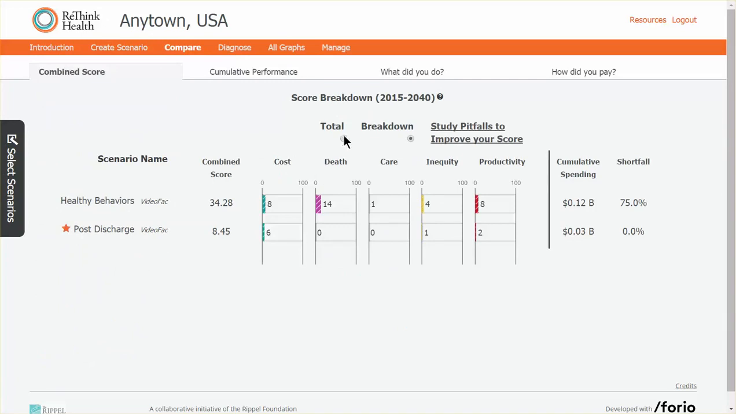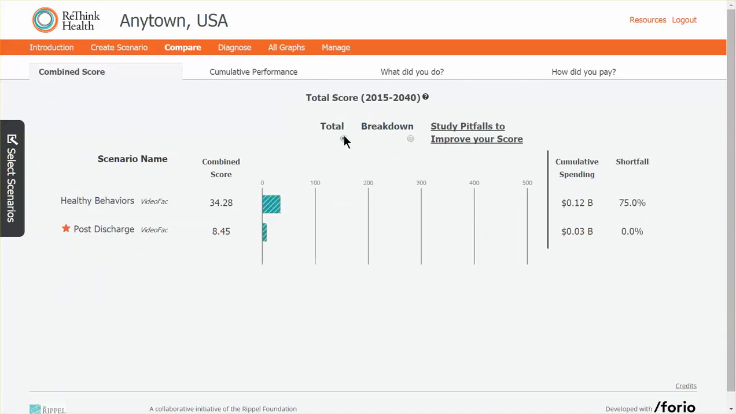We can now see a comparison of the two scenarios, healthy behaviors and post-discharge care. Despite the fact that healthy behaviors was underfunded by 70% as shown here, it actually performed better than post-discharge care on the 5 metrics that we care about. Though, given the vast difference in cumulative spending, it looks like we might be able to add other initiatives to boost performance of the post-discharge care initiative.